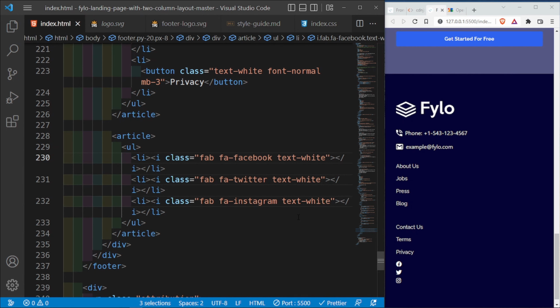So text white. And by the way, I just remembered to mention, I'm adding multiple cursors by just clicking where I want the first cursor to be, and then holding down the Alt key and clicking where I want the rest of the cursors to be. And that's really how you add multiple cursors.